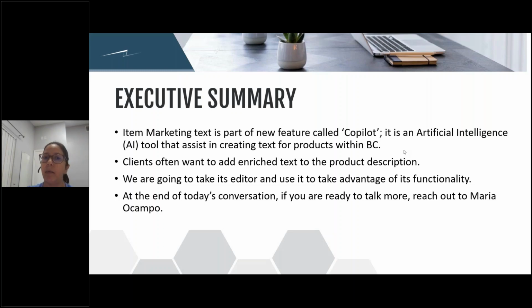sales order work description, which is an extensive text, but doesn't give you the ability to add format to those texts. So now we are going to try to take advantage of this functionality and use its editor and enhance it and use it in different scenarios. You will see.